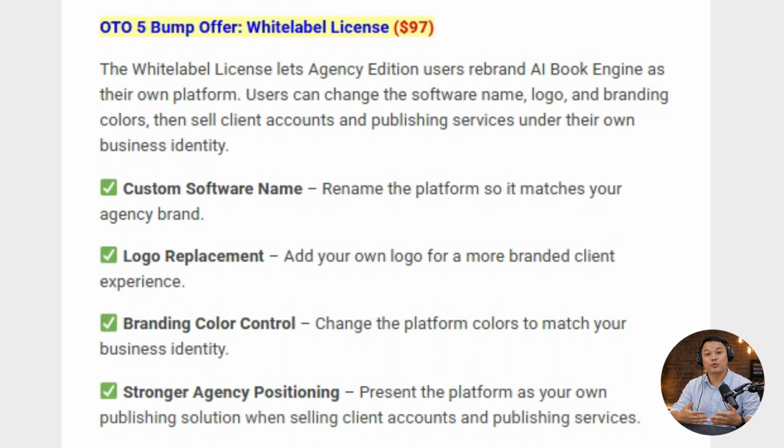This opens up multiple recurring revenue streams from monthly plans, renewals, and publishing service packages while reducing your production costs with AI. There is the OTO 5 bump offer, the white label license. This lets you rebrand the entire platform as your own, so you can change the software name, logo, and branding colors, and sell everything under your own business identity.